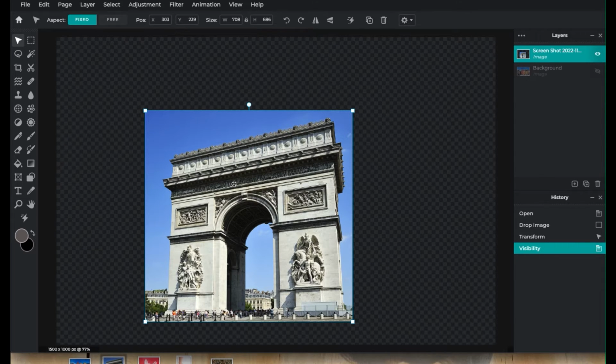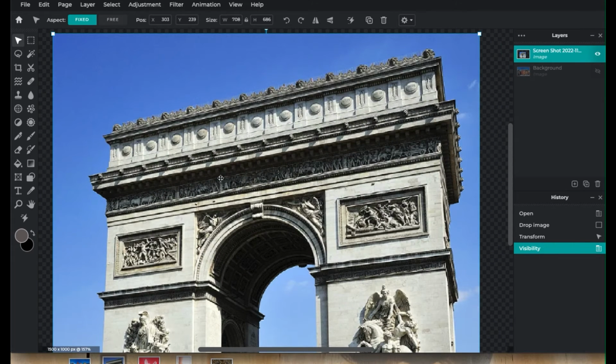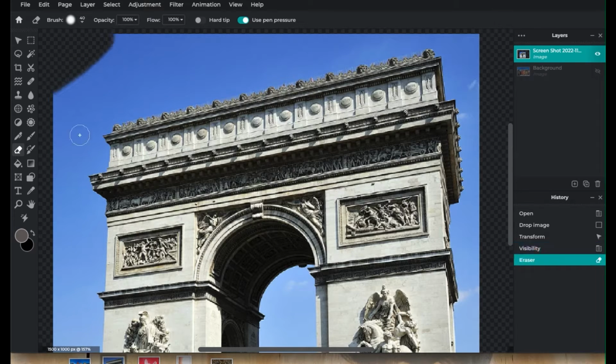Perfect. So now there's a couple ways you can cut this out to get the Arc de Triomphe by itself. I want to get rid of the background and I would just want the actual structure. Number 1, the most obvious way is to grab an eraser and just start erasing. Okay, so that's one way you could do it, and that works okay.